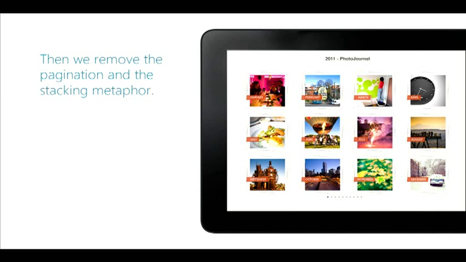There's more air around it. There's less confusion. It's all about your content, your focus to your content. Now we still have some Chrome in here. Part is that this kind of pagination effect at the bottom, and you also see the stacking metaphor.